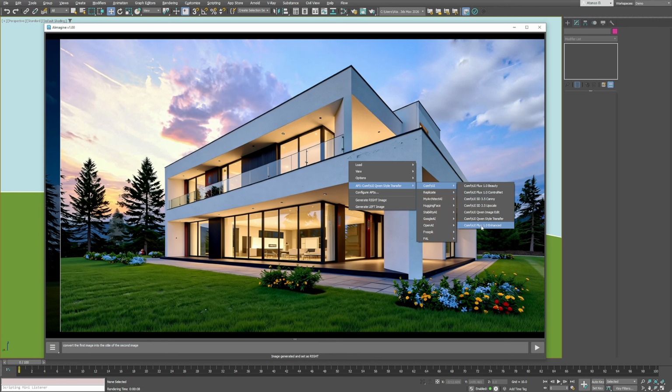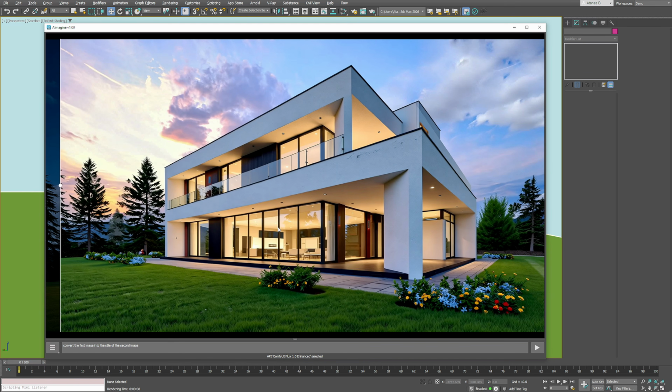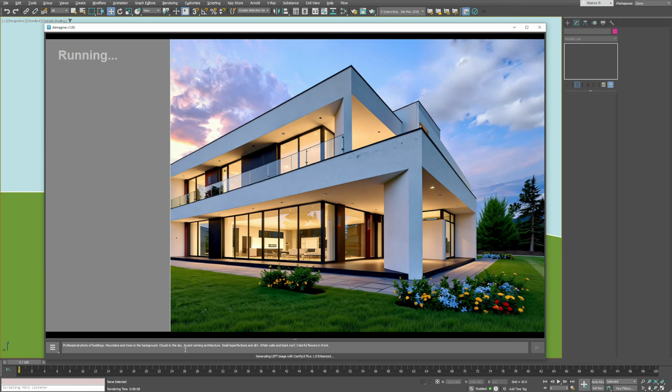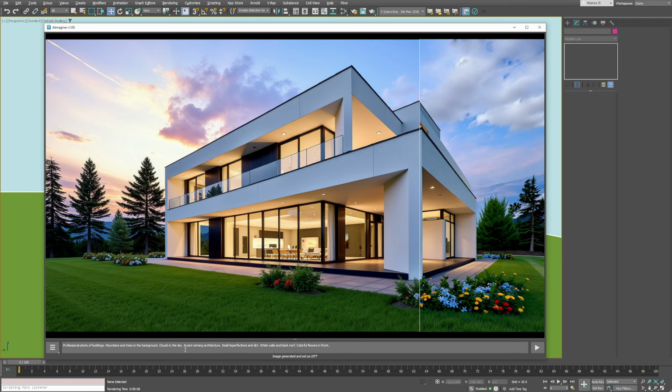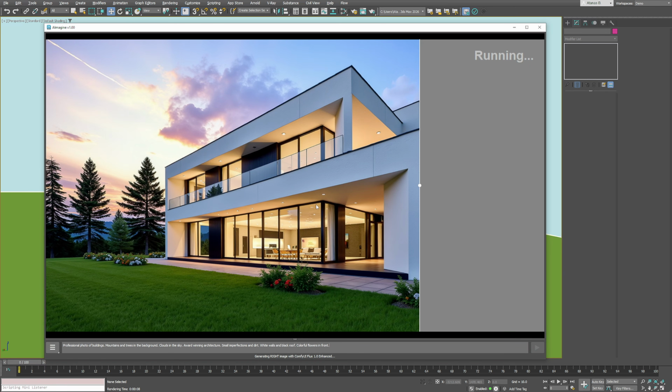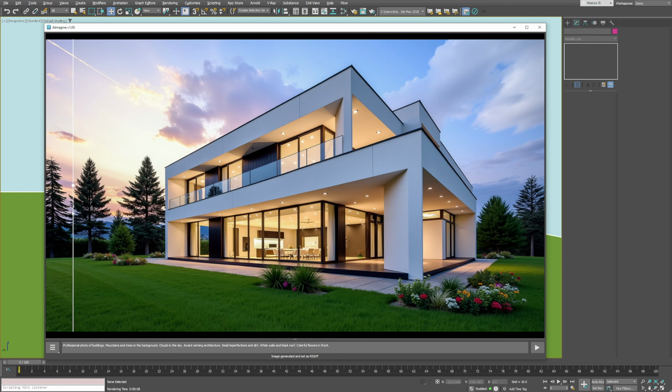Finally, I can enhance this image again using the custom enhanced API we created earlier. By pressing Ctrl+Enter, I can execute the last prompt instantly without touching the mouse. This version looks cleaner with slightly better textures and lighting. You can keep improving the image by generating again until you're satisfied with the result.